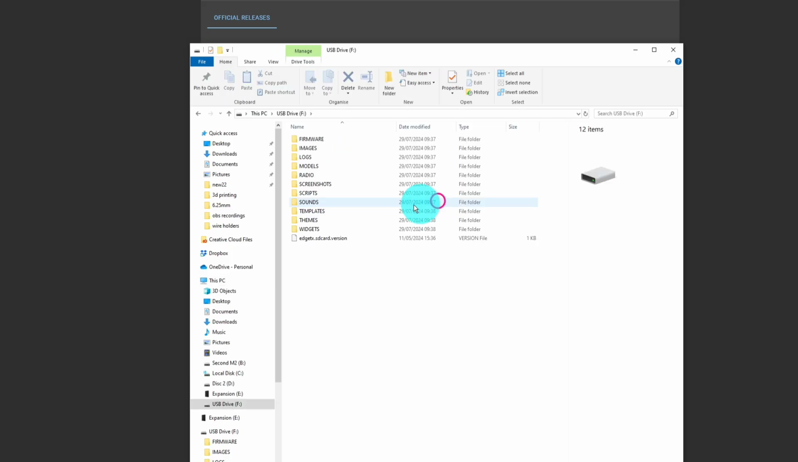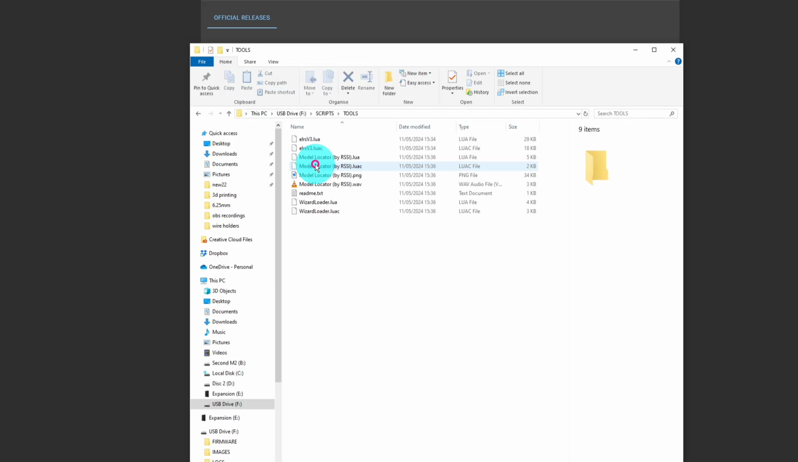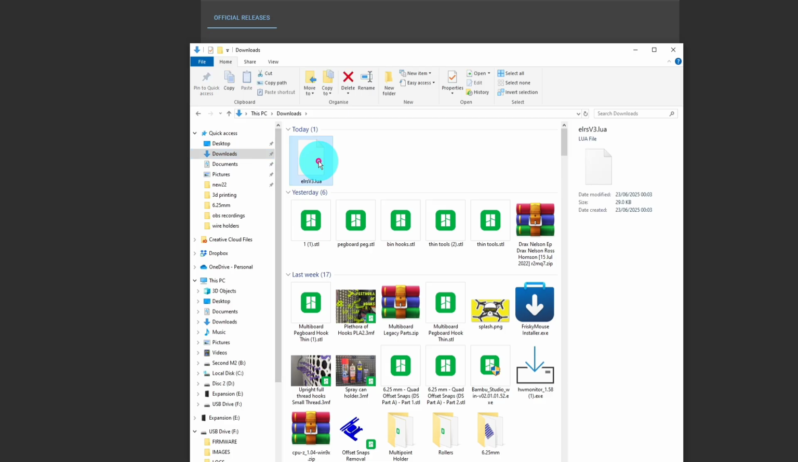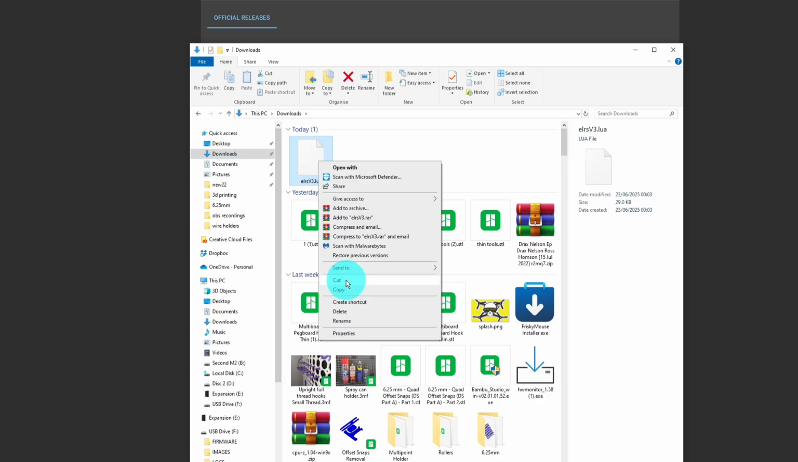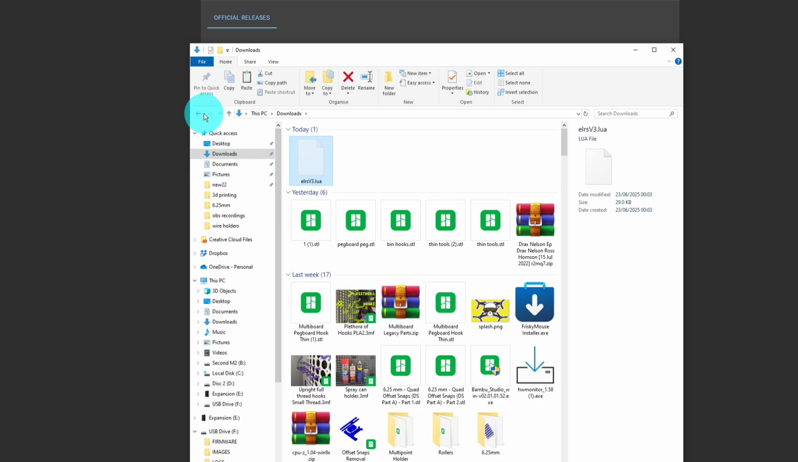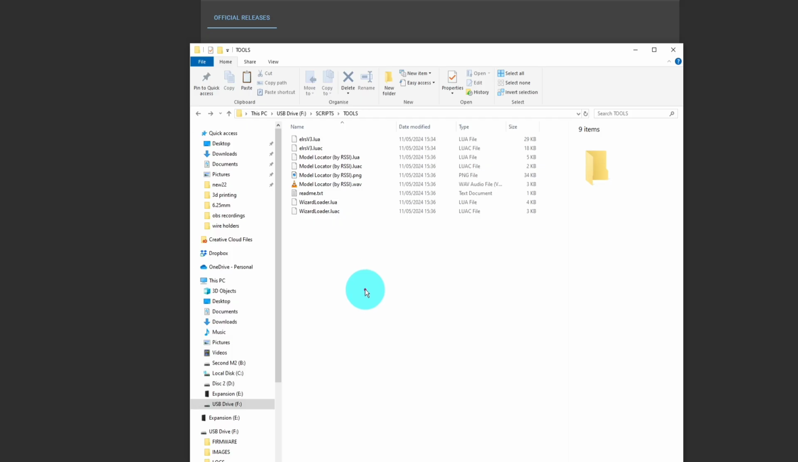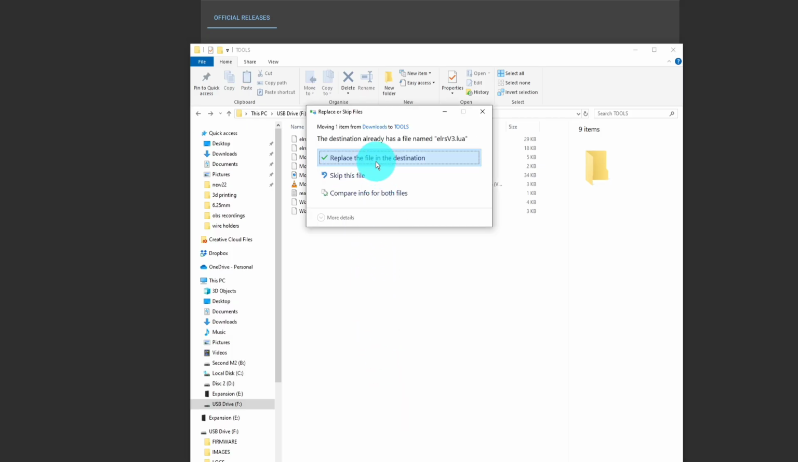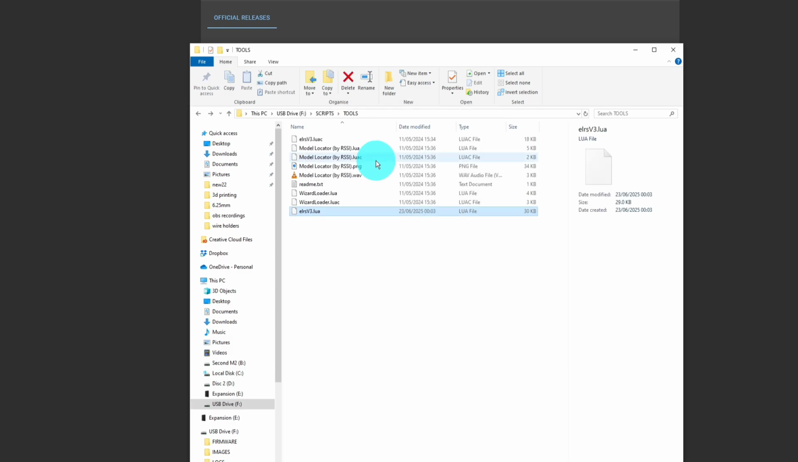Open the drive and go to Scripts and then Tools. Put the new Lua script in here and it will overwrite the old one. Unplug the remote and turn it off.